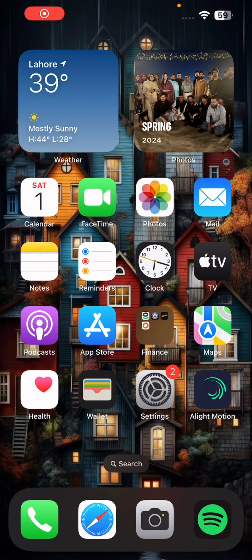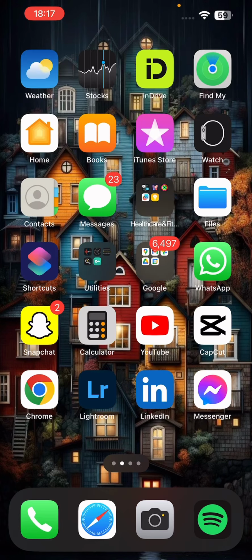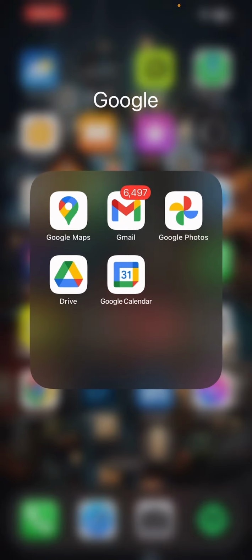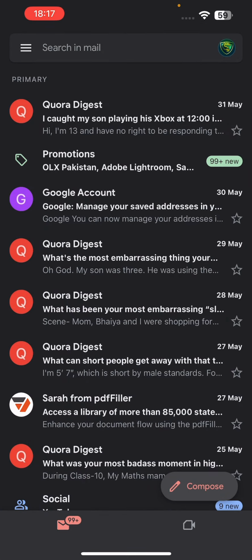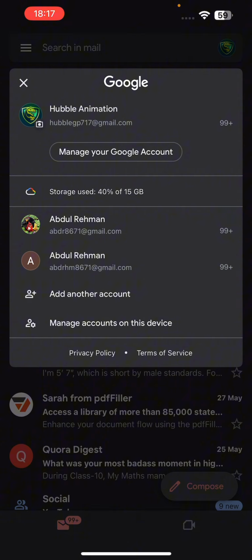In this video, you will learn how to create a Gmail account on your iPhone. First, open up the Gmail app on your iPhone and then tap on the profile icon on the top right corner of the screen and then tap on add another account.